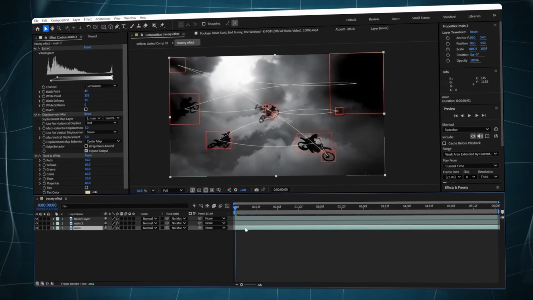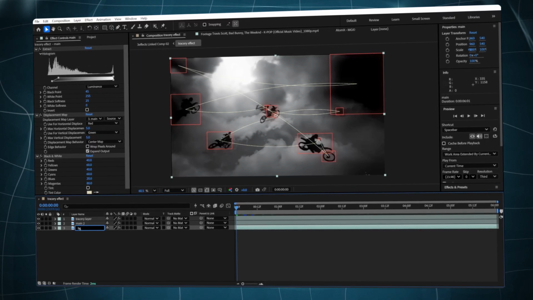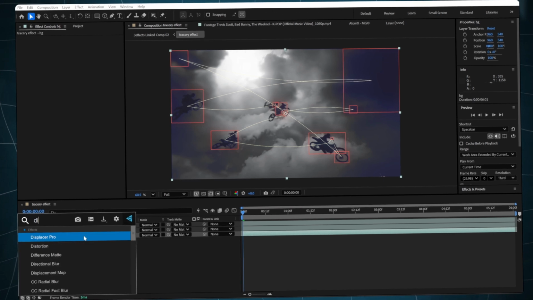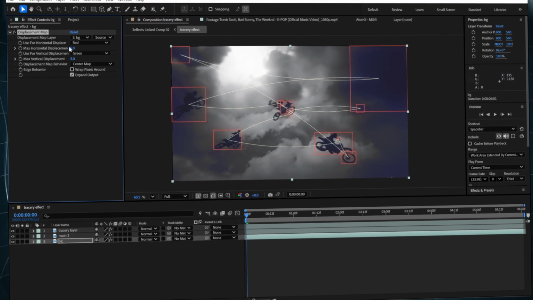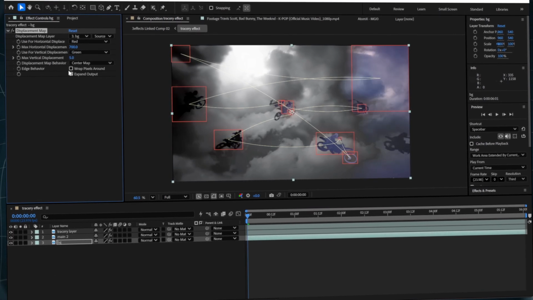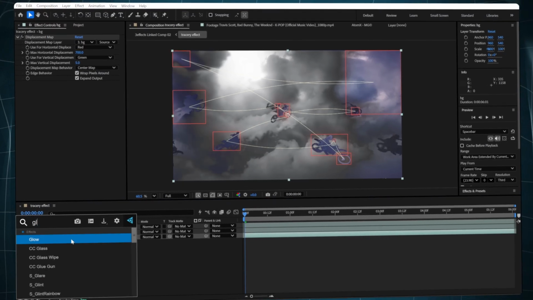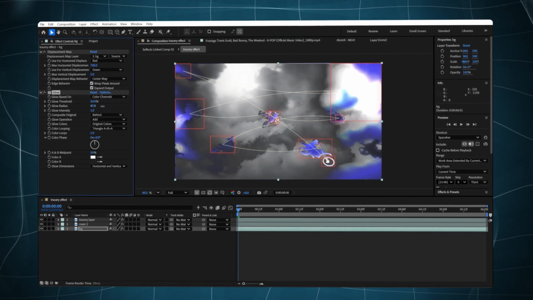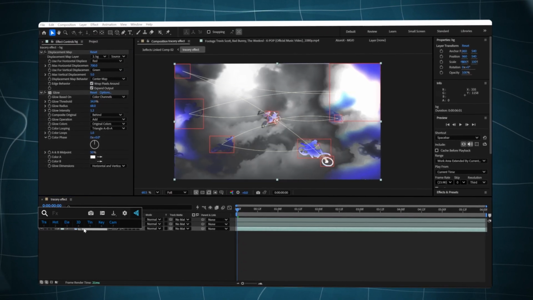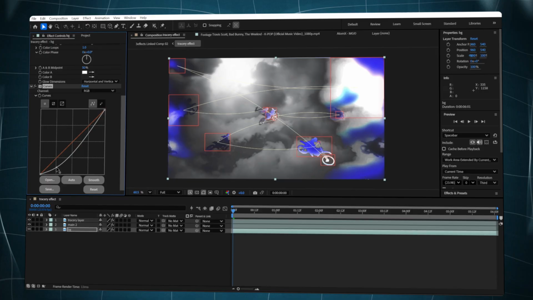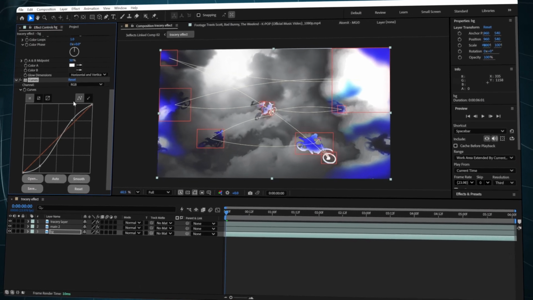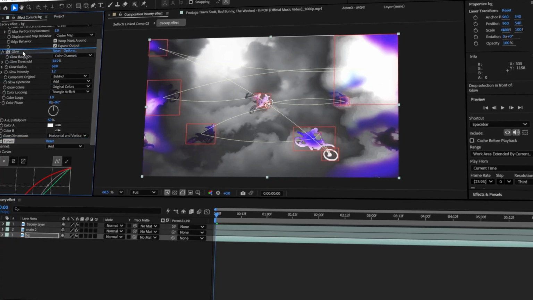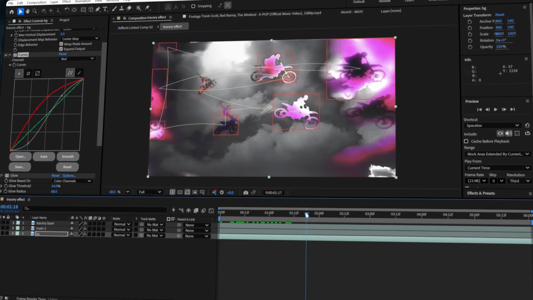Now duplicate the main layer one more time to create the background effect. Apply displacement map and set the horizontal displacement to around 700. After that, add another glow effect and adjust it until the background becomes brighter and more atmospheric. Then add curves to increase the contrast and push the tone slightly toward red. Make sure the curves effect is placed before the glow effect in the effect stack.